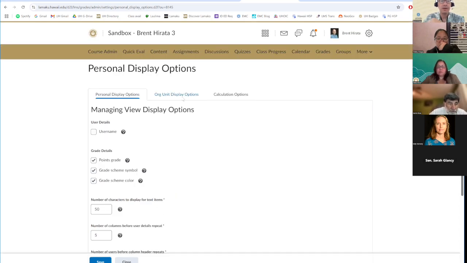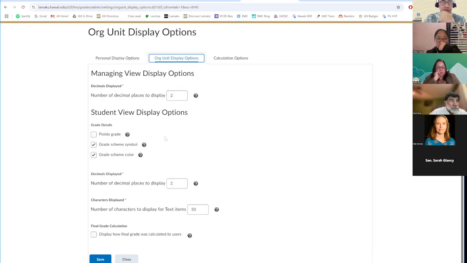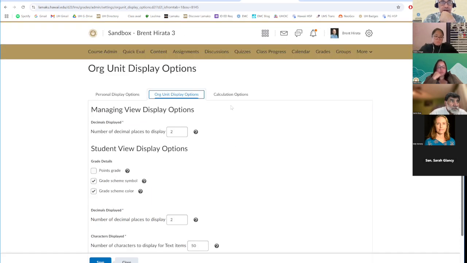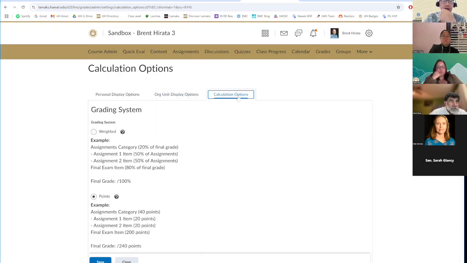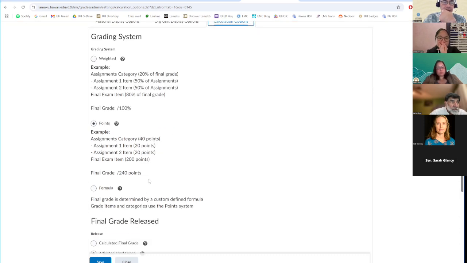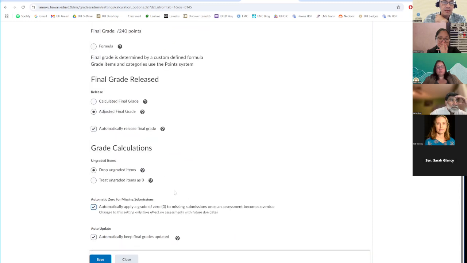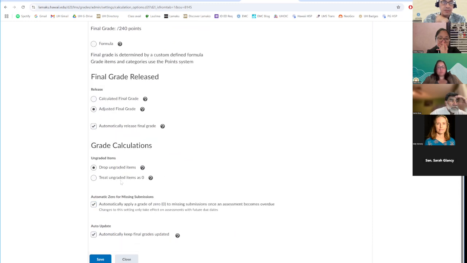The org unit display options have a lot to do with the decimal place and how it's displayed to students. And then the other one that I go to often is the calculated options. Again, this is where you want to choose most likely points. I described the three a few minutes ago, so I won't go into that. But down here is also where you could choose which one you want to display to the students, adjusted or calculated. And then you can drop the ungraded items or do the 0 thing.